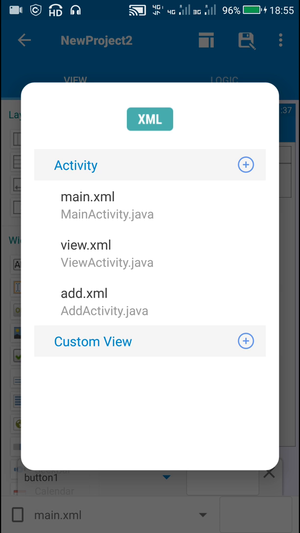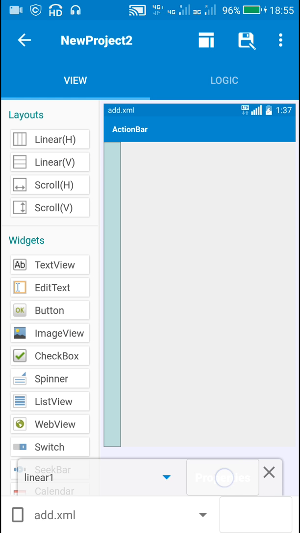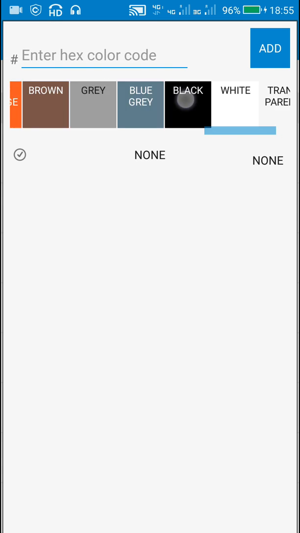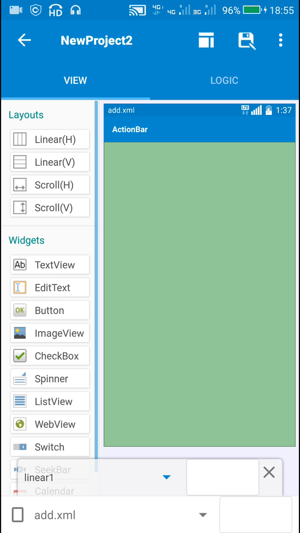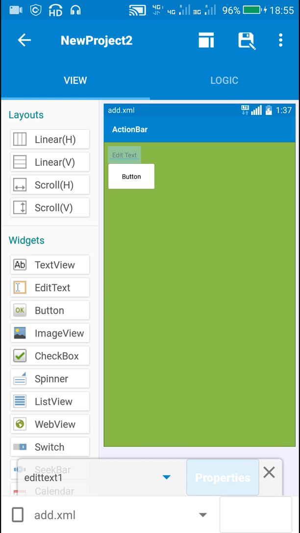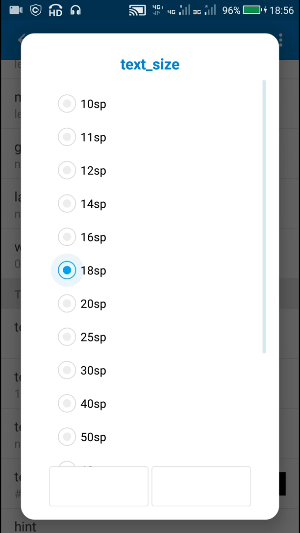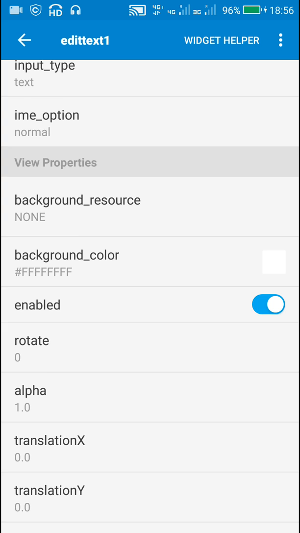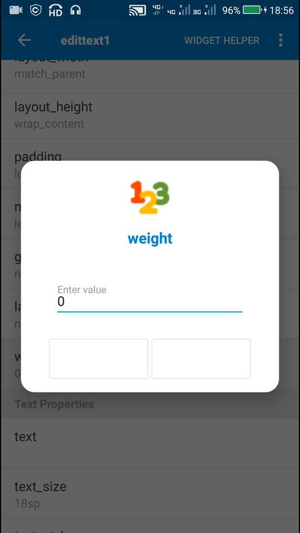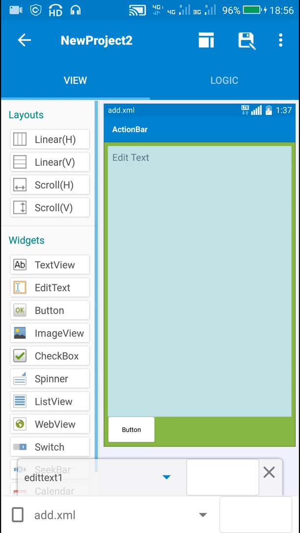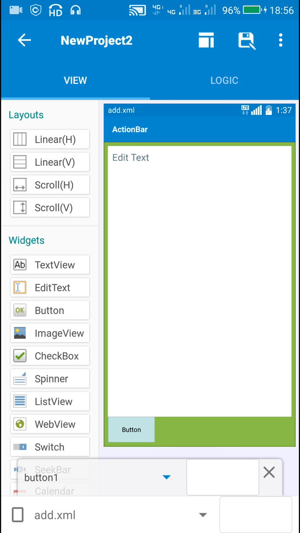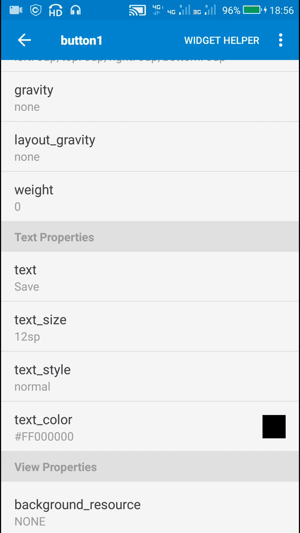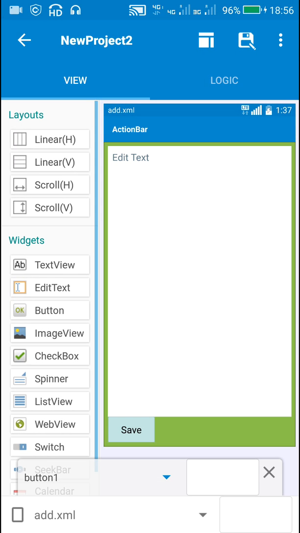Now let's move to add activity. In add activity, I will have an edit text and a button. In this edit text, user can edit the reminder which he wants to save, and this button will be for saving the contents of edit text. Now let's move to logic area.